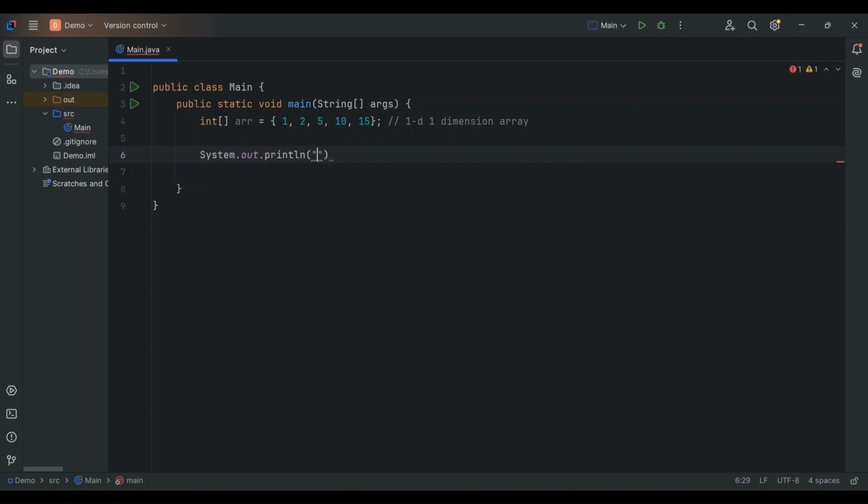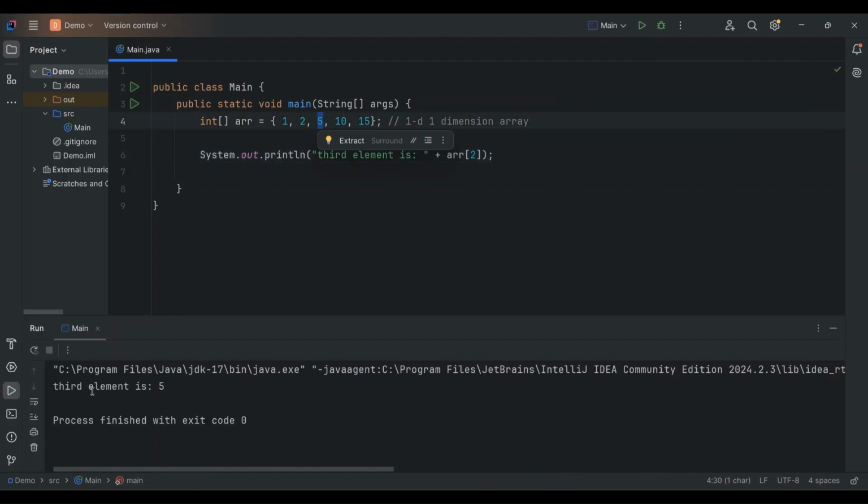Let's print the third element. How exactly do we want to access it? If I'm fetching the third element, I should write 3 minus 1, right? So let's write 2 here. Let's run this. Logically, we should be getting 5, correct? Yes, we are getting 5 here.